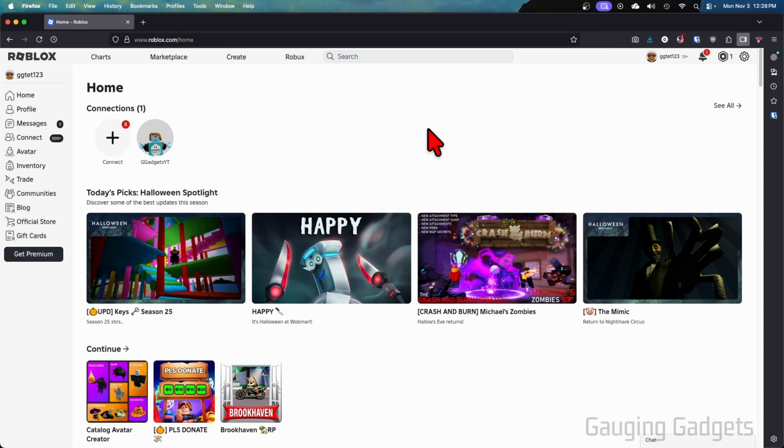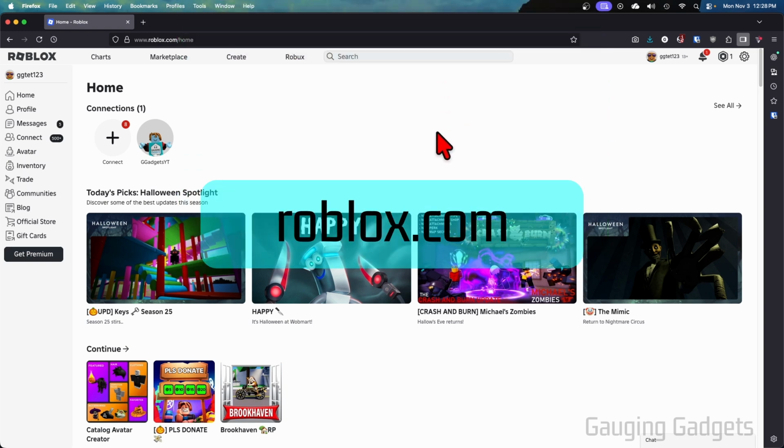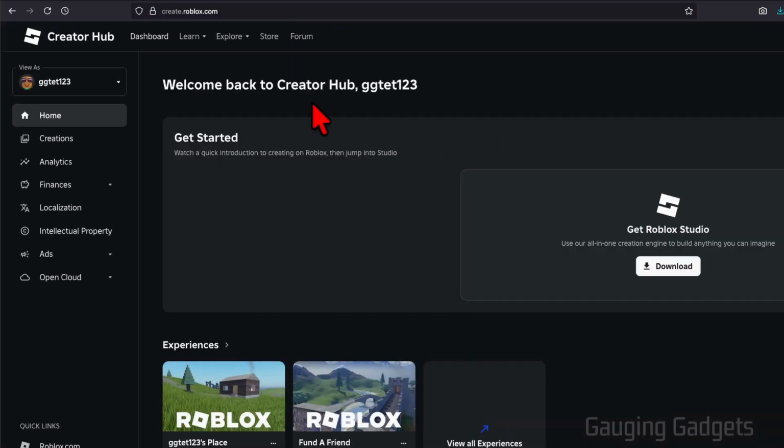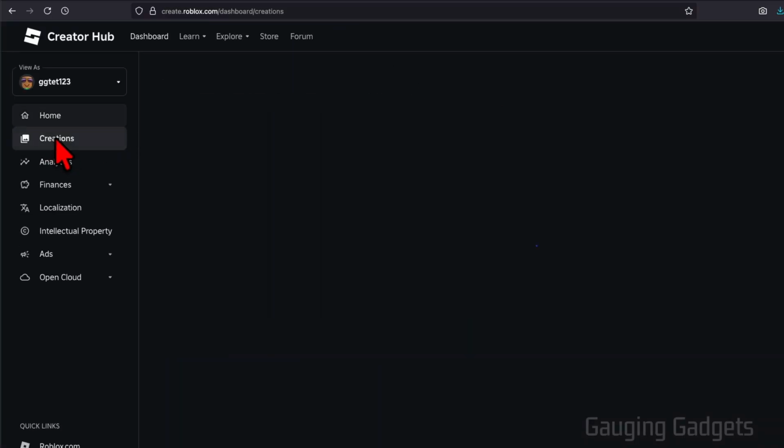So to get started, open up a browser and navigate to roblox.com. Then in the top menu, select create. Once you select create, in the left menu, select creations.